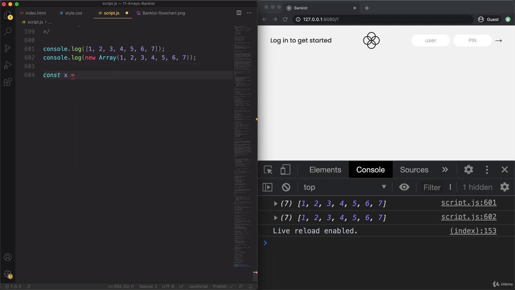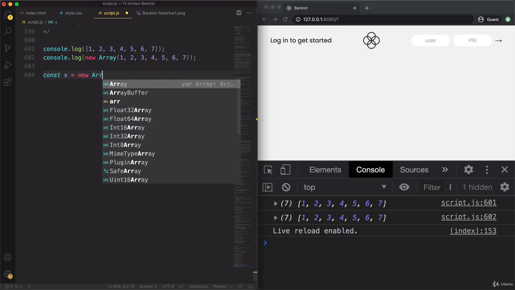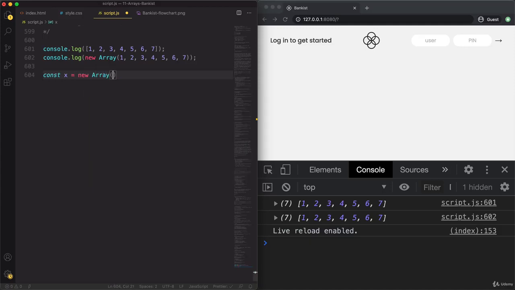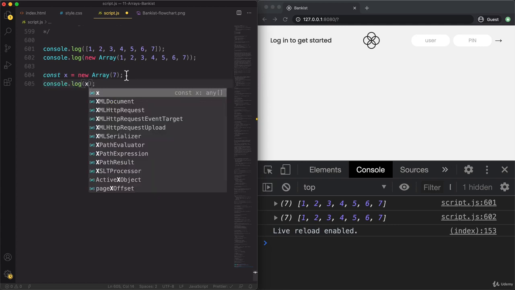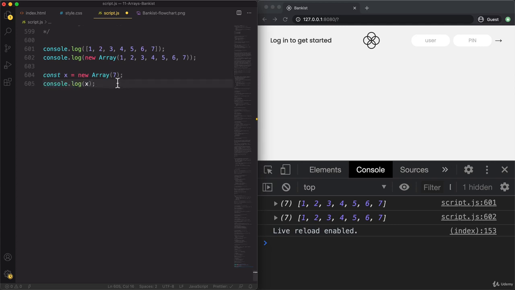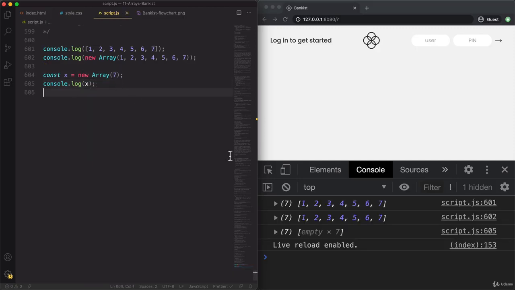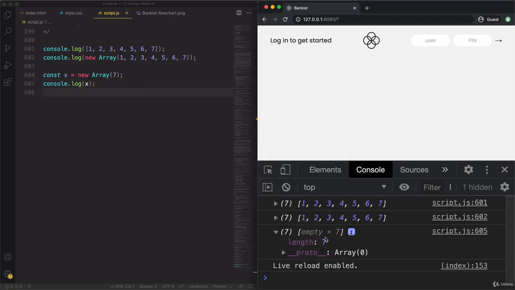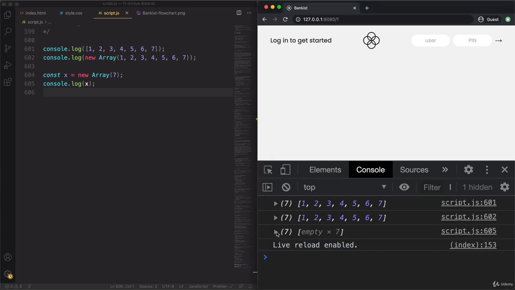So let's create a new array here like this. And then I will pass in only one argument, 7. So what do you think is going to happen? Well, we might think that this is going to create an array with only one element, number 7, right? But actually it doesn't. Instead, it creates a new array with 7 empty elements in there. And it simply contains nothing. So this output is very weird indeed.